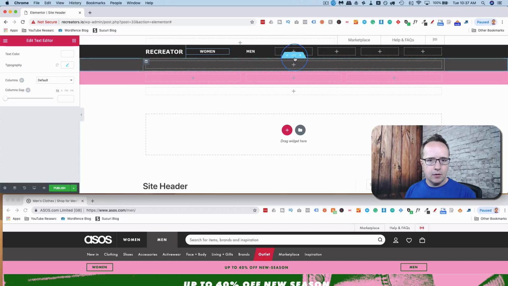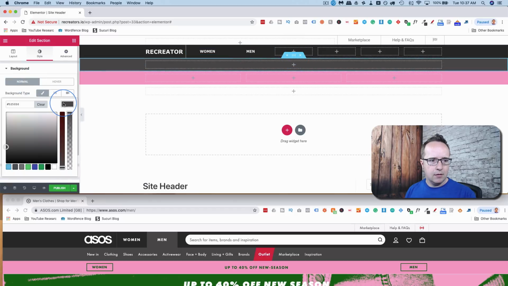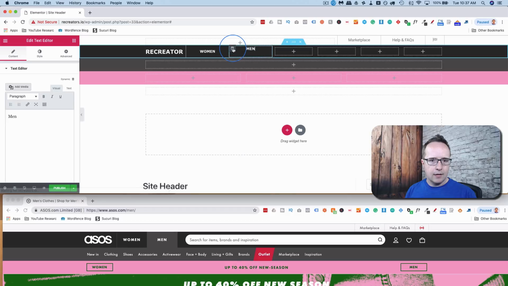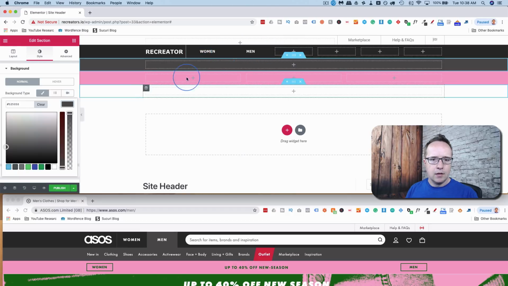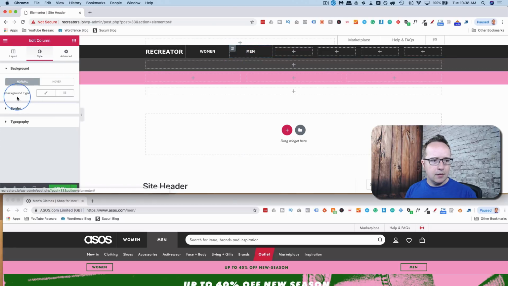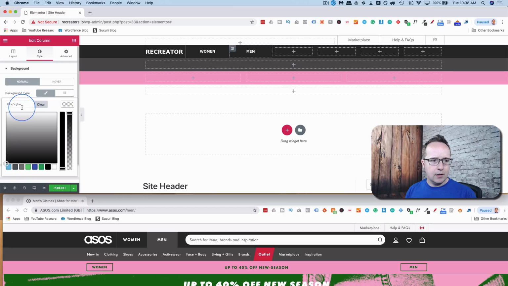Let's just get the color of this menu down here, or this section. Copy that color, click on the column icon. Oh, I did some stuff there. Click on the column icon for the men, click on style, paintbrush for the background, color, paste in our color here, put the hashtag.